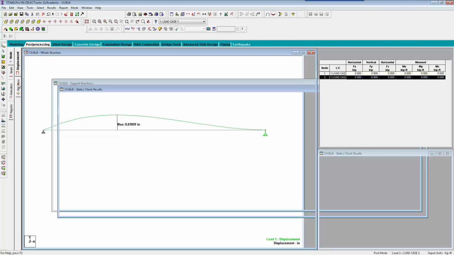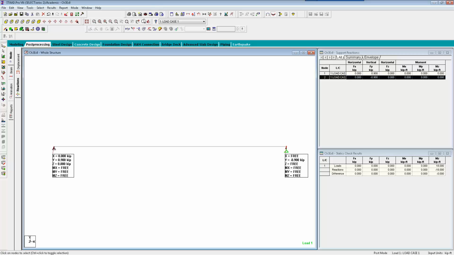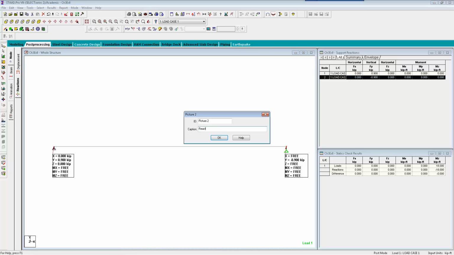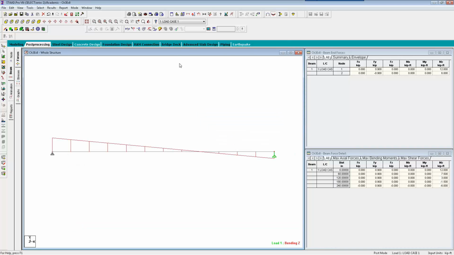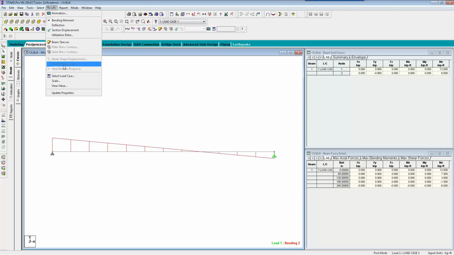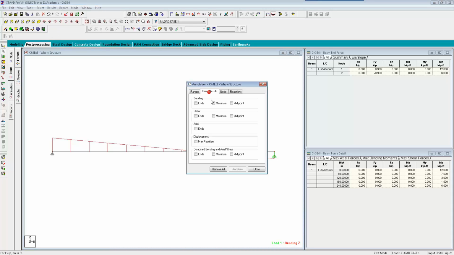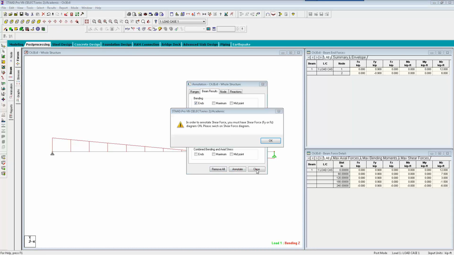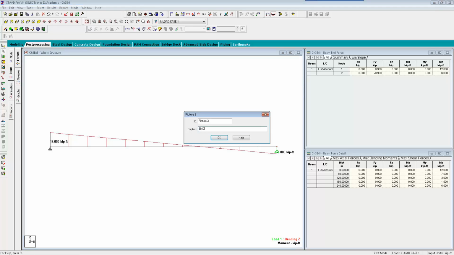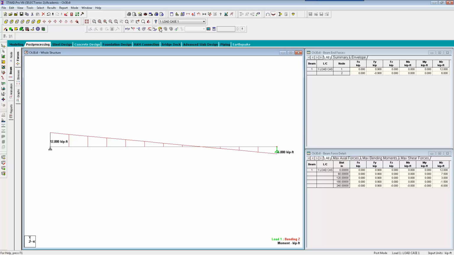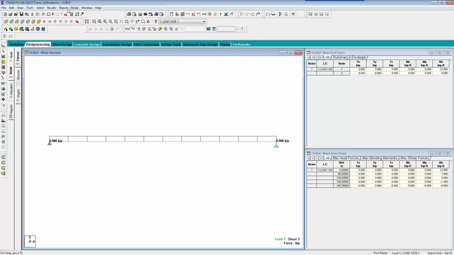Then also, the good point is that we have to check the reactions to check they are correct. So these are my reactions. Then also the shear force diagram and bending moment diagram are really important. So I'm going to go to results, view values, make it ends, annotate, close. So I see that. I'm going to take a picture of that also, bending moment diagram. And also, if you want to see the shear force diagram, I should enable Fy. And this is my shear force diagram.